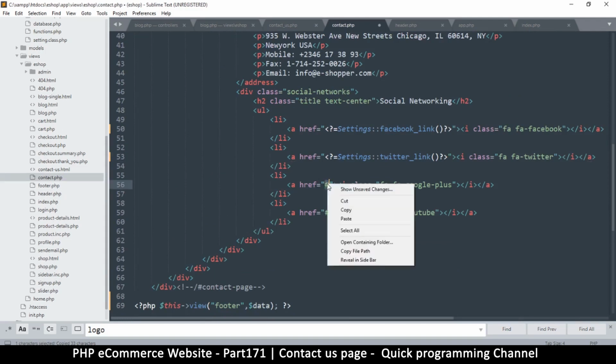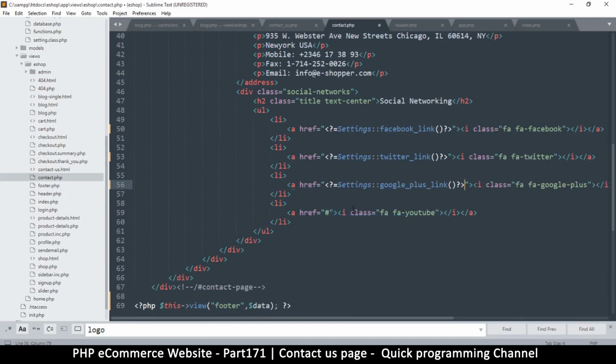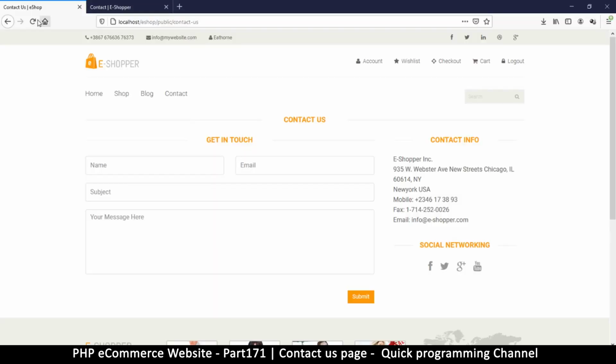Google Plus. But we don't have anything for YouTube. So you can add that in the database. Do that as an exercise, add it for yourself and see, because it's just a matter of duplicating these and renaming it to YouTube. So no big deal. I'm sure at this point you can do that on your own.